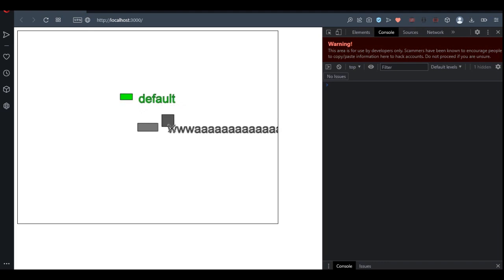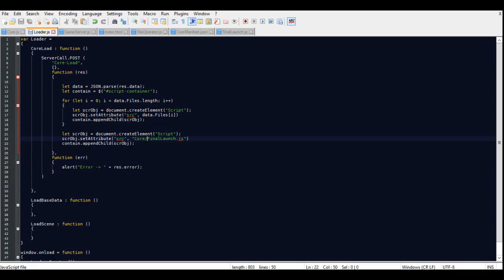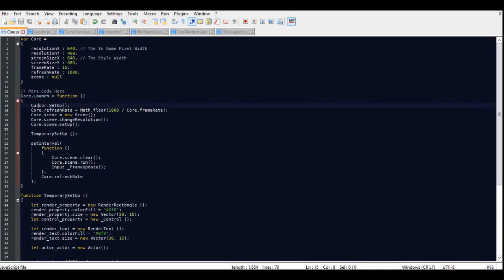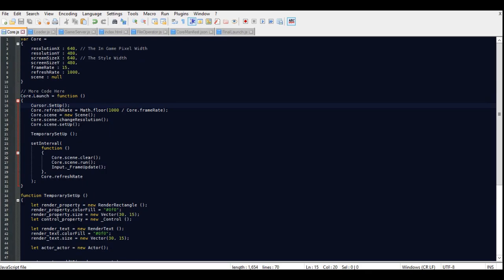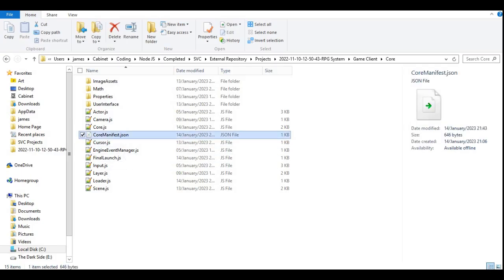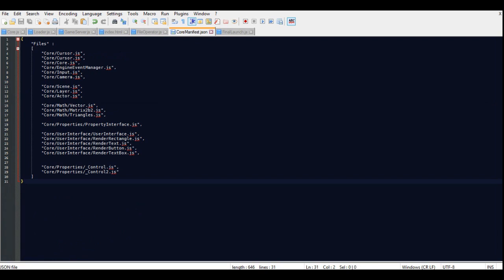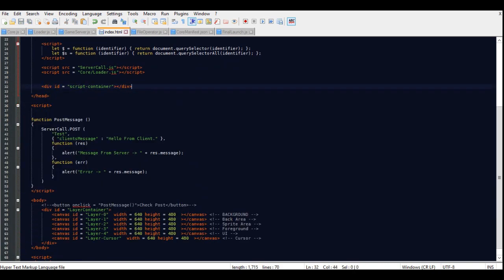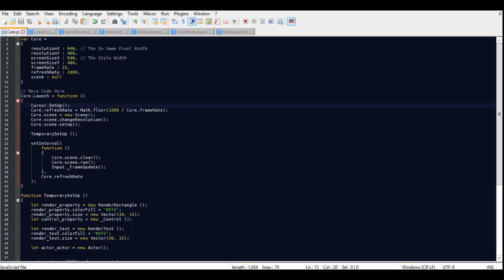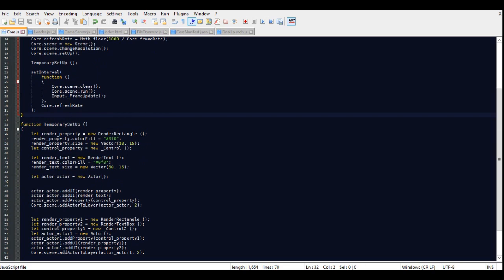And now we've got everything running and it's launching from the core, but now all the script data is located in this core manifest file, rather than being listed out in the index. So if you got rid of this, it'd be perfectly fine. Now there is a problem with this because we need the scene to launch all of this and then we need it to do this.